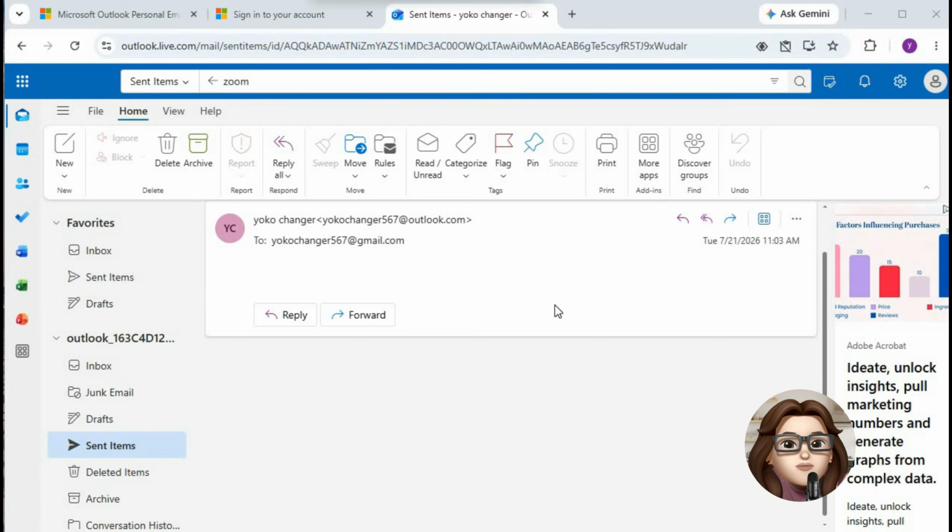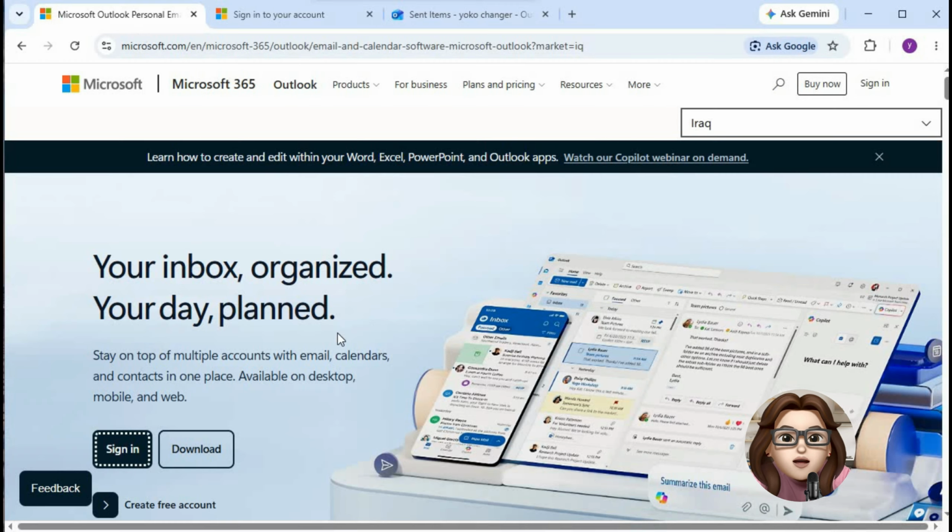In this tutorial, I'll show you how to zoom in and out in Microsoft Outlook. Whether you want larger text for easier reading or need to fit more content on your screen, Outlook makes it quick and easy. If you're using Outlook desktop, open any email or start a new message.